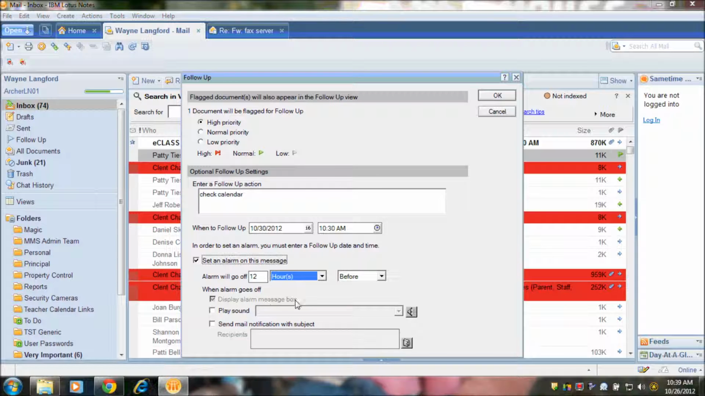It can display an alarm message box in Notes. It can also play a sound of my choosing. And it can even send me an email notification. And notice that it doesn't have to just go to my Notes account. It can go to any email account I type in here.